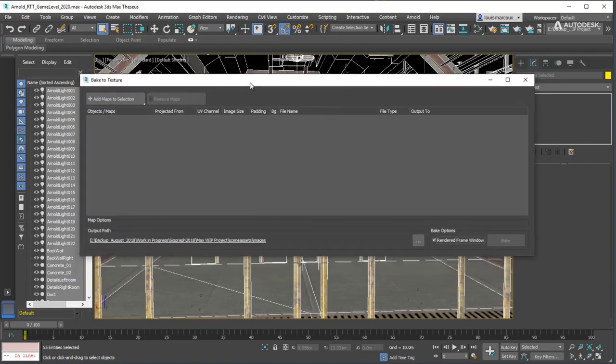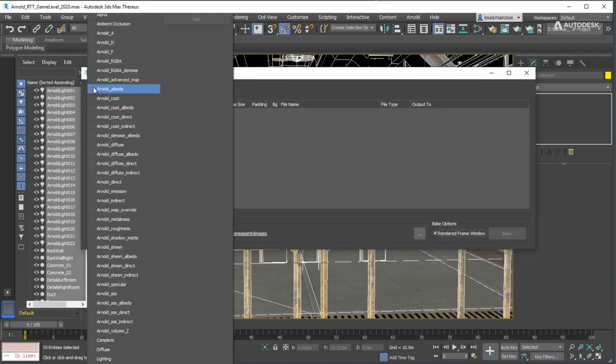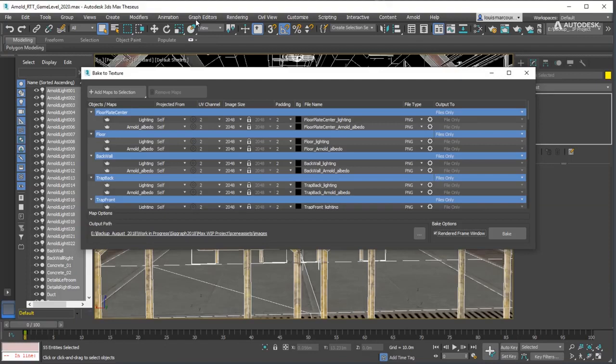Open the Bake to Textures dialog box. Add maps to the selection with the button. Choose Arnold Albedo and Light Maps, and then click Add. Albedo to get the raw colors of the materials, lighting to get the light maps. This map is separate from color and only contains light.